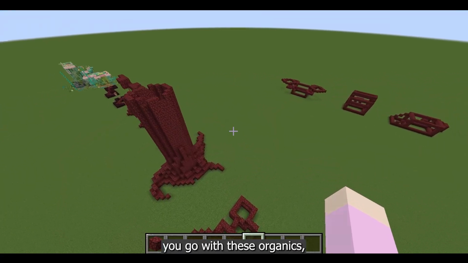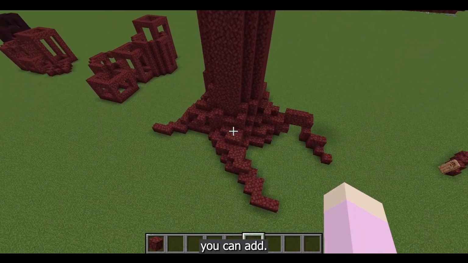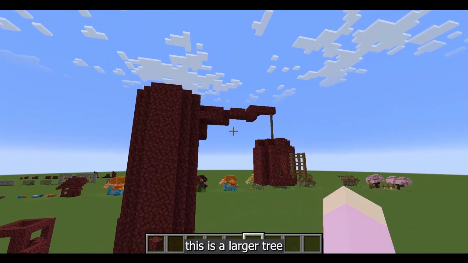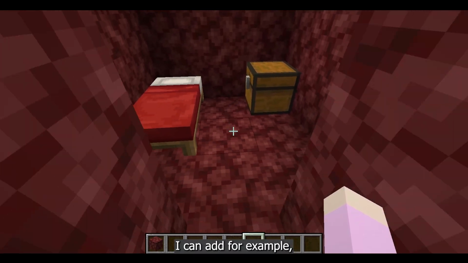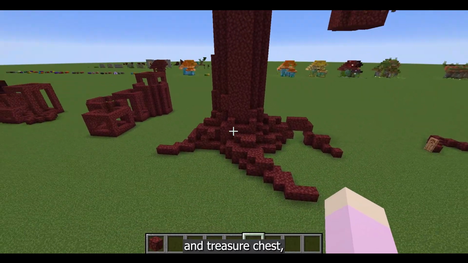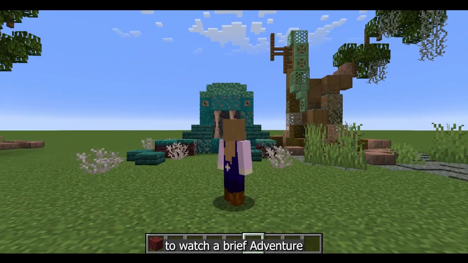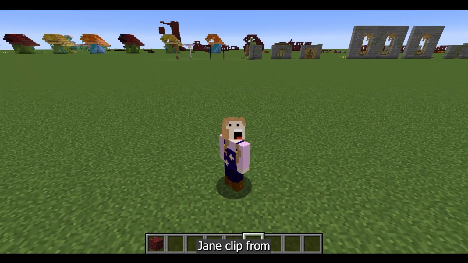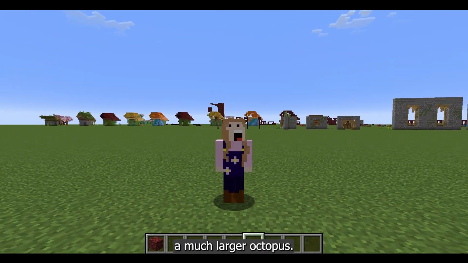The bigger you go with these organics, the more details you can add and the more interesting items you can add. For example, this is a larger tree that I've mocked out. With this larger tree, I can add a little bird cage hanging from a branch where I can put in my bed and treasure chest, and have it be a living area. For the octopus, we're going to watch a brief Adventure Jane clip from The 5 Keys Part 3, where I created a much larger octopus.